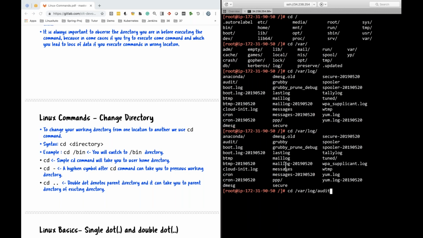Okay, so keep that in mind. Shortcuts are there, which make your life easy. Okay, which saves a lot of your time, by the way.